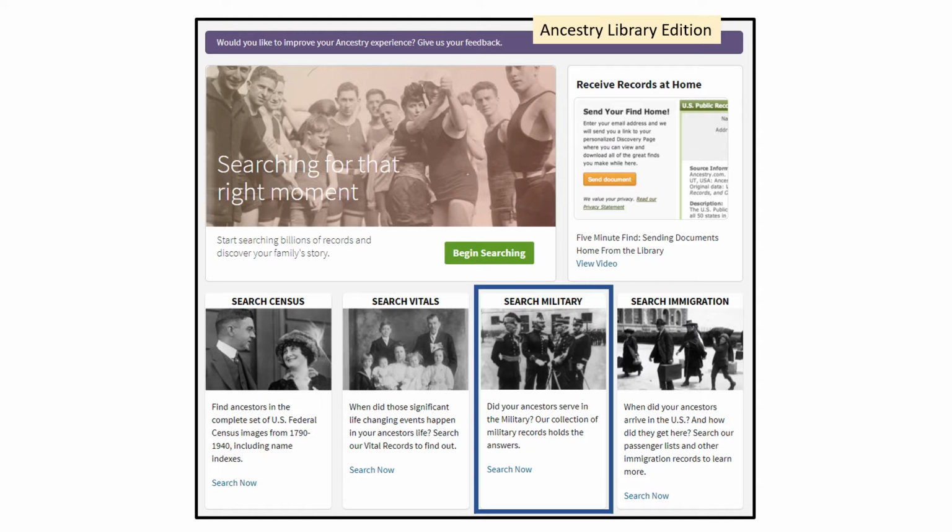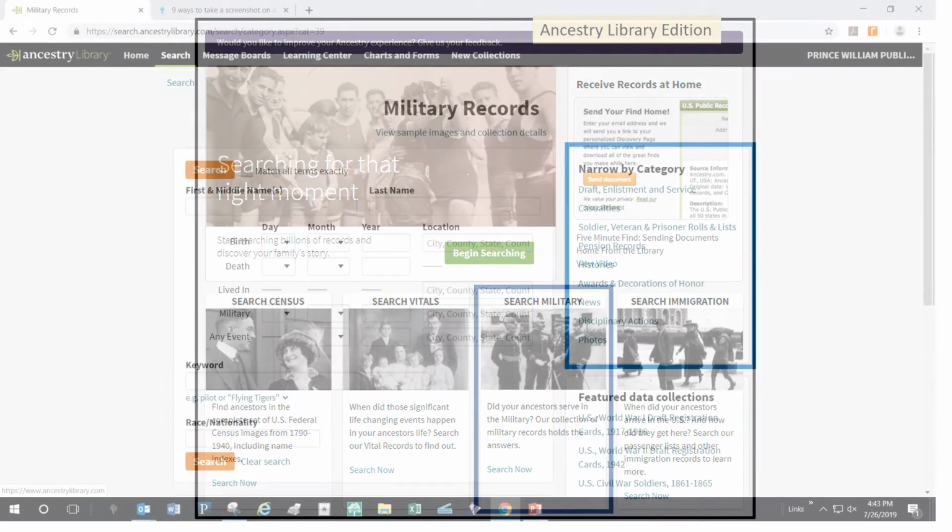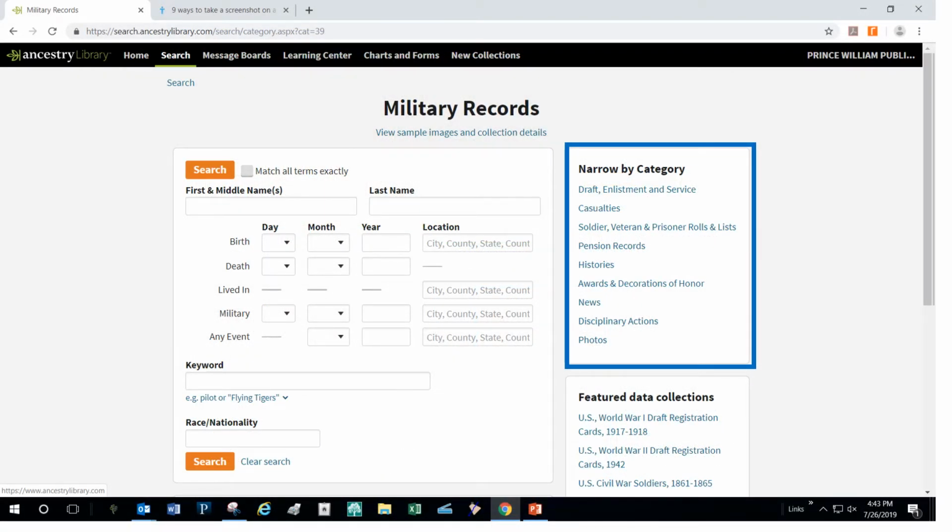From Ancestry's main screen, you can click on Search Military to limit your search to military records. This screen allows you to search all of Ancestry's military records at once. Sometimes it is less confusing if you limit the search to a particular kind of record. See the Narrow by Category box.